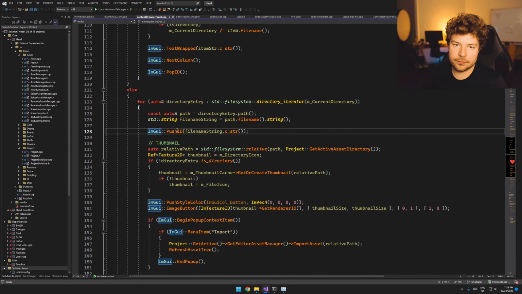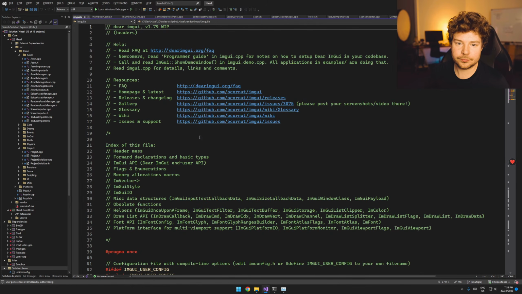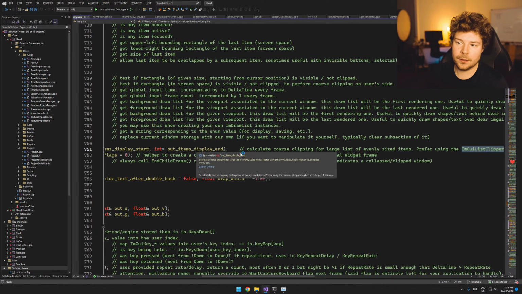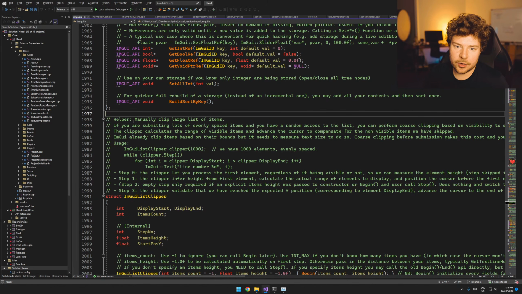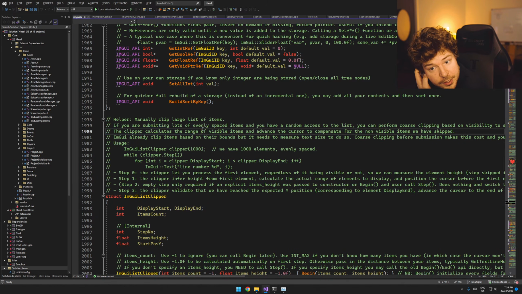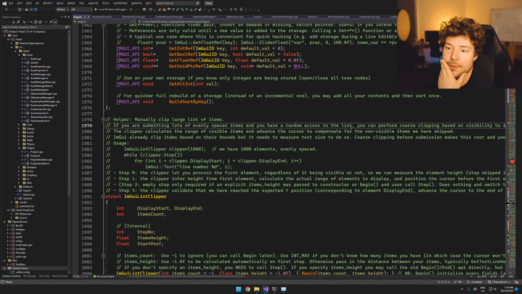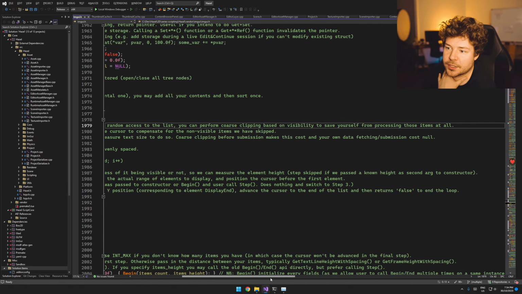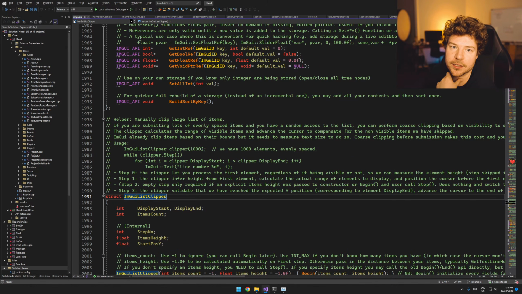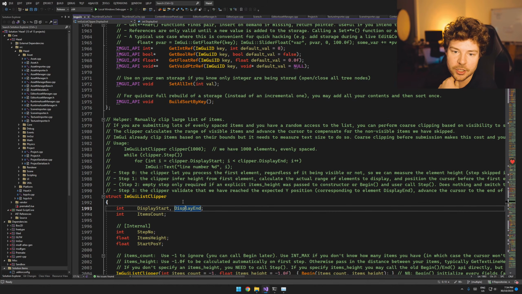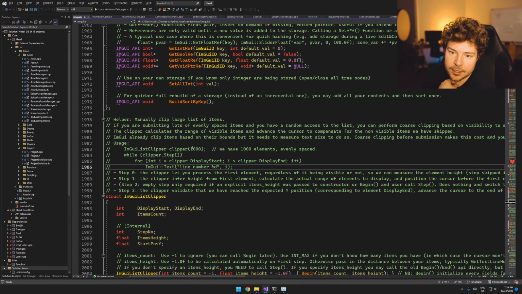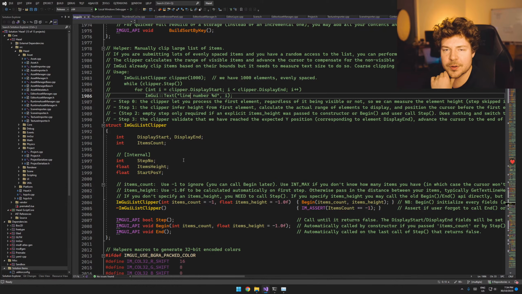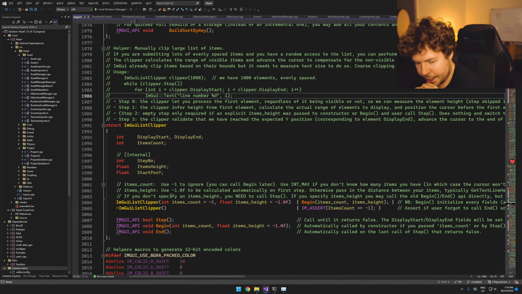So I just closed that. So here it is. Manually clip large list of items. If you're submitting lots of evenly spaced items, and you have random access to the list, which we do, you can perform coarse clipping based on visibility to save yourself from processing those items at all. So that's what we want to do. You can see this is in the ImGui header file. It's got some documentation here, and it's got some usage here. Not only does it have usage here, I think the ImGui demo file also has an example usage there.